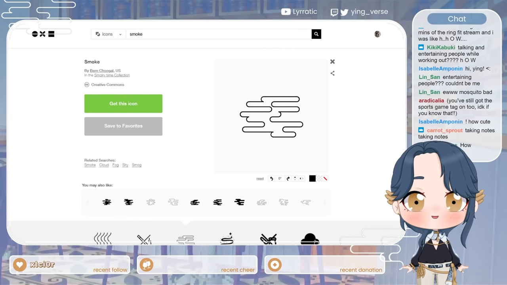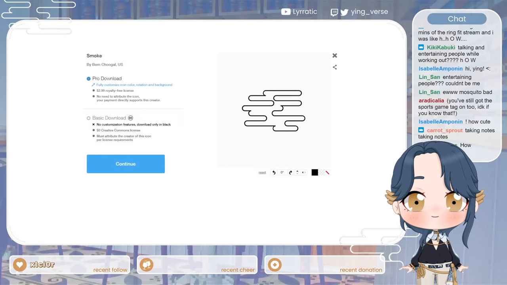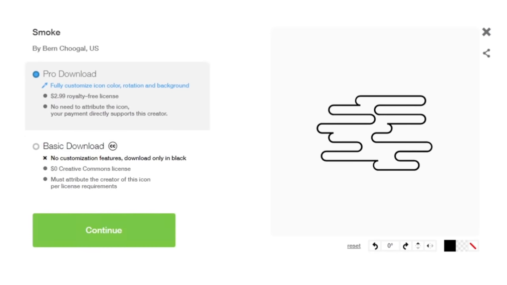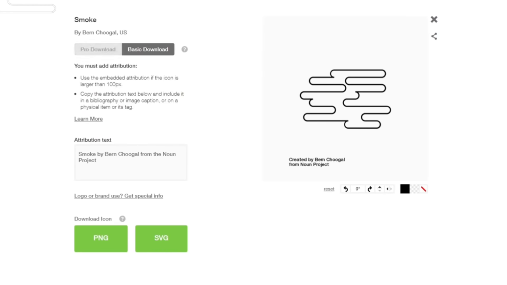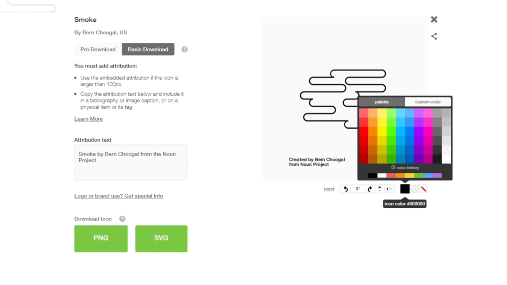It's by Bernd Hugel. When you click get this icon, you'll see there are two options. You can pay for a royalty-free license, essentially, so that you don't need to attribute, and you're also able to support the creator. Pro download will also let you modify things here, so I can make this white on a transparent background, for example, and then if I pay the $3 royalty-free license, I can do all my modifications and easily download it here.